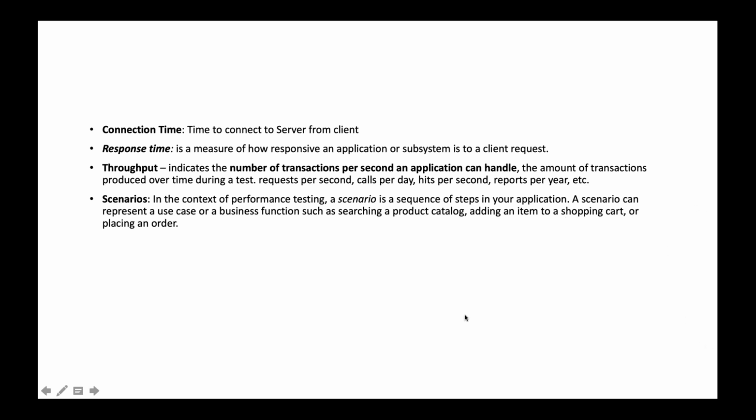Now the next thing is scenarios. What do you mean by scenarios? Scenarios means a typical business flow. Let's take an example of Amazon. On Amazon, what is a typical scenario? You search the product, then add to cart, make the transaction, and then get the order history. So that is called my transaction. That is called my scenario.